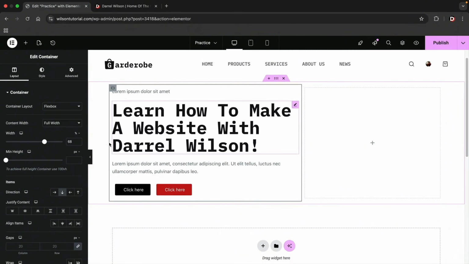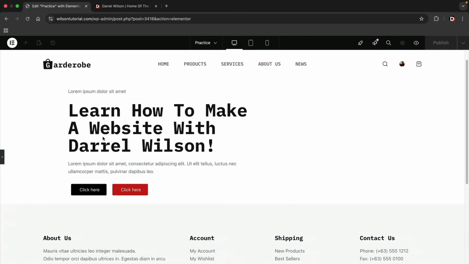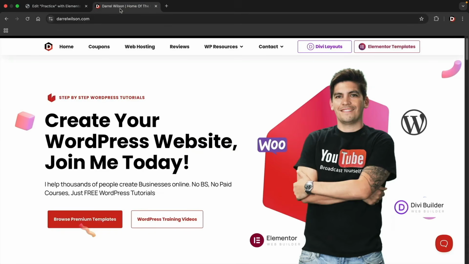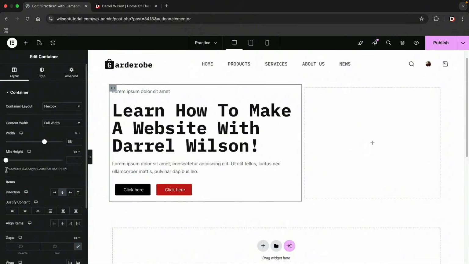Now also notice here how this column is not long enough, right? It's kind of short. We can actually make this longer. So over here, I'll click on the container, and here we have minimum heights. Now, if you do want a full width page like this, like my websites, you're gonna change this option to 100 VH. It even says right here, to achieve full heights container, use 100 VH.